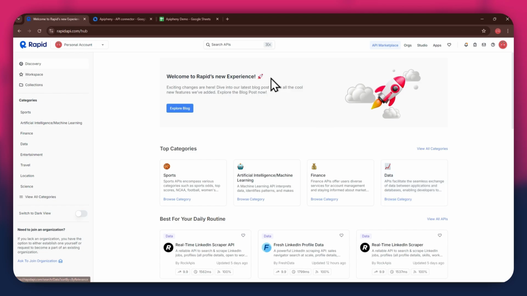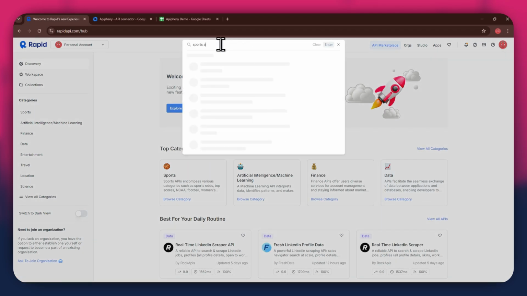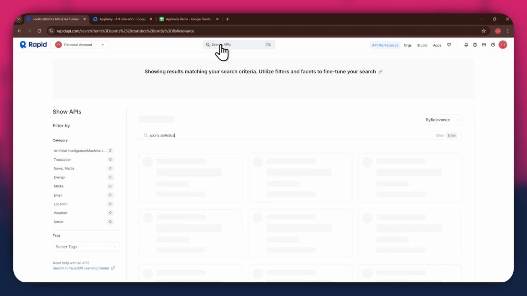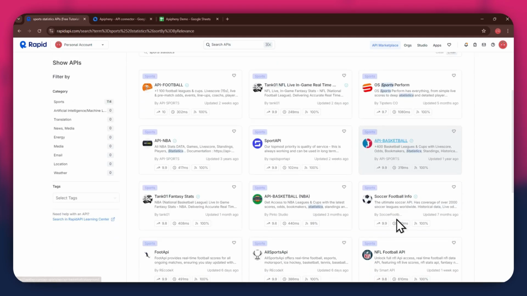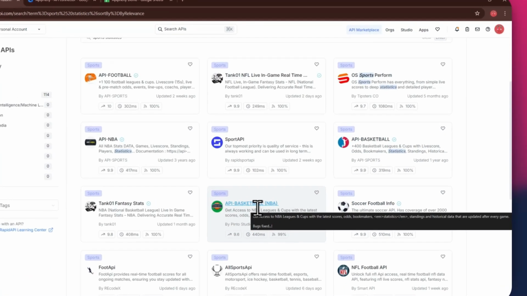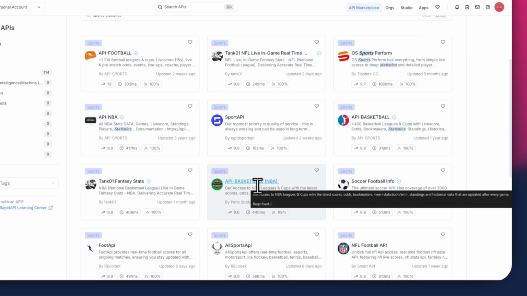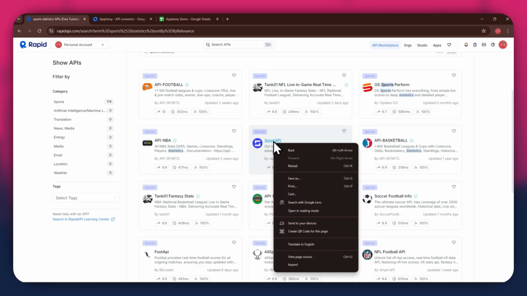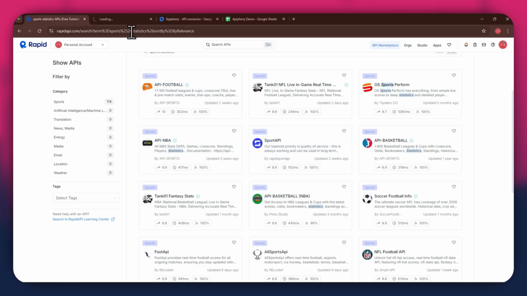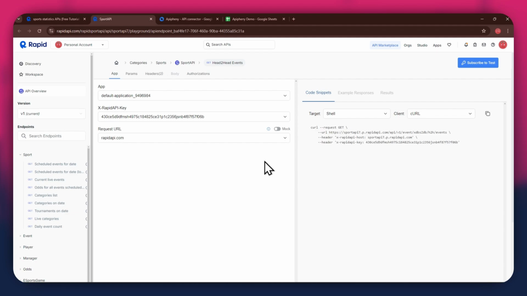If I go to the search bar at the top and search for sports statistics, you can see that all of the APIs related to the topic I just searched have appeared on my screen. We've got API basketball, soccer football info, and some others along with it. For this example, I'm going to use the sport API. Simply click on the target API and this type of window will open up.